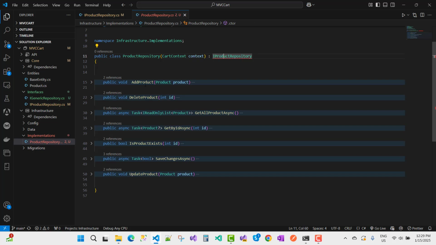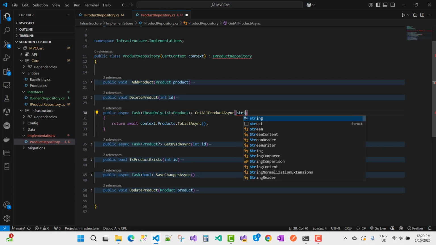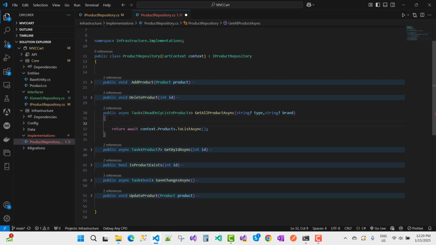Now you can see that here we have GetAllProducts, which returns the product list. So you can add a string, nullable, that is type string, for the type, and the brand I want to add here. So based on the type and brand I want to execute the query. First of all I want to get the query, that is from the context.